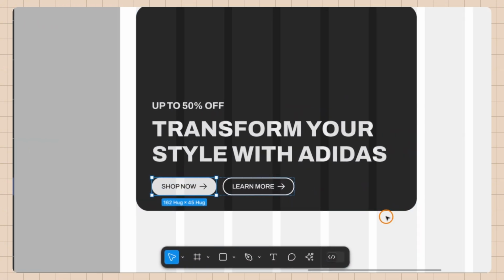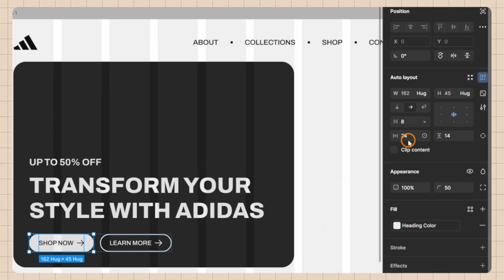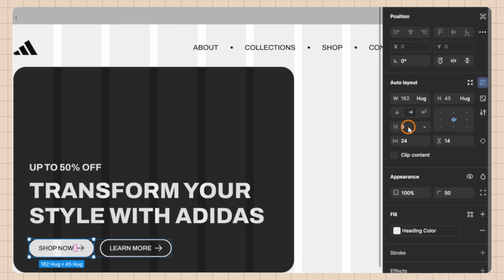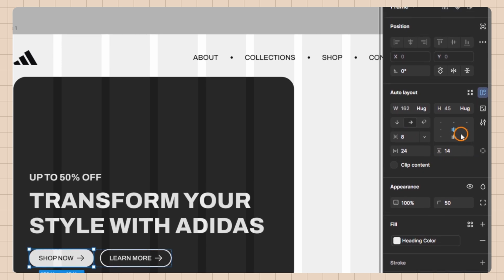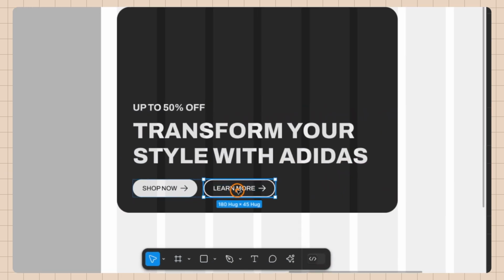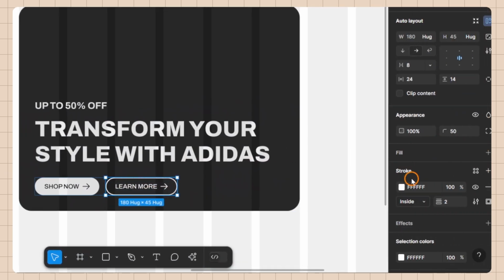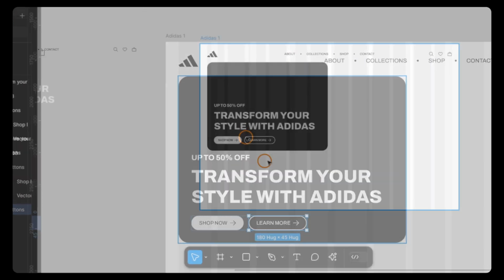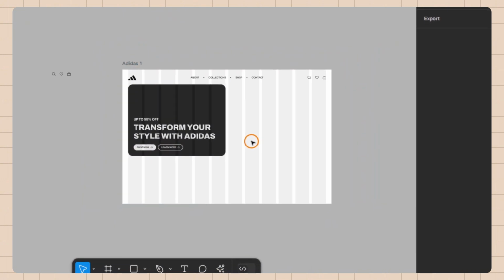And I make the auto layout with left and right padding of 24 and top and bottom padding of 14 pixel, and I add space between of 8 pixel and I make them center like this. This is also the same, just I remove the fill and I added a stroke of 2 pixel of white color like this. Now I'll add the small frames.